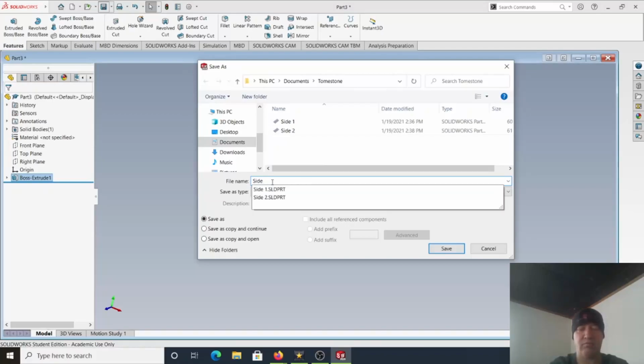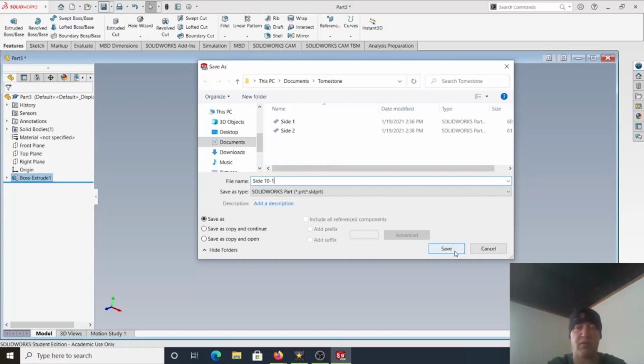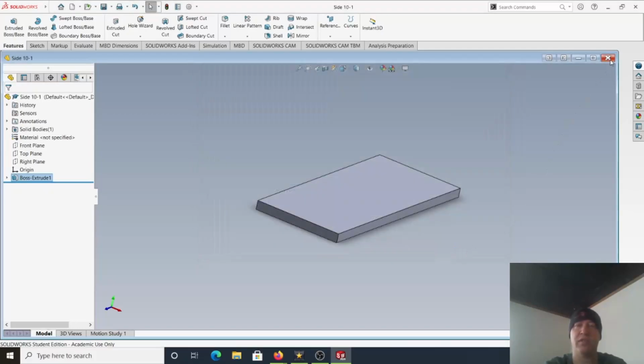Or I could say side 10-1 for 10-inch one side. However you want to name your files. Sometimes having a good plan of how you save your files is going to help you organize your parts in the future. So I'm going to go ahead and save that, close it.